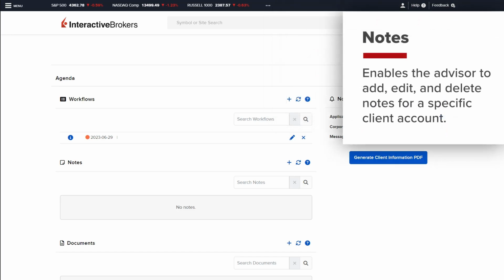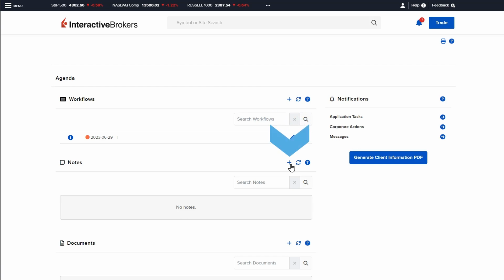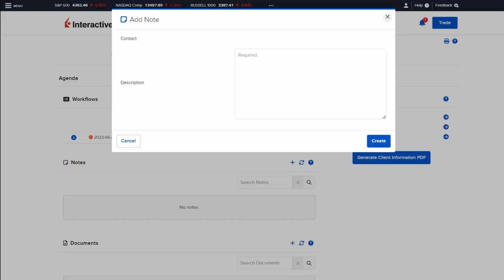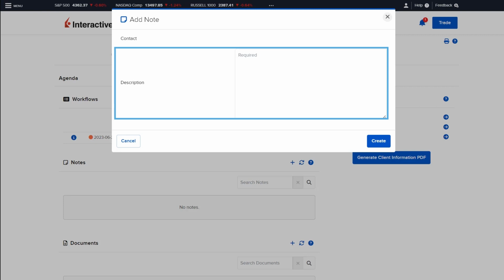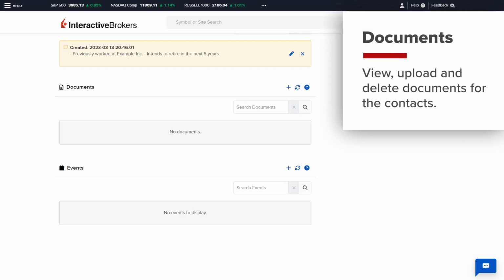The Notes panel enables the advisor to add, edit, and delete notes for a specific client account. To add a new note, click the plus sign in the right corner of the panel and enter the details of the note in the Description field. For example, if the advisor spoke to a client and needs to remember that the client intends to retire in 5 years' time. Advisors can use the Documents panel to view, upload, and delete documents for their contacts.